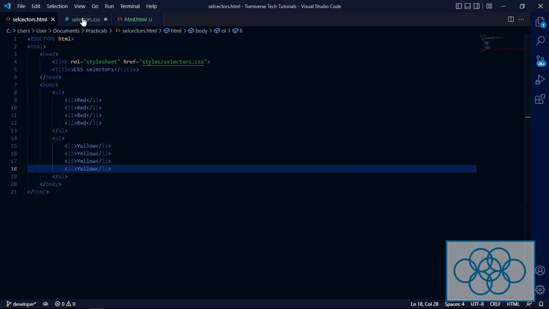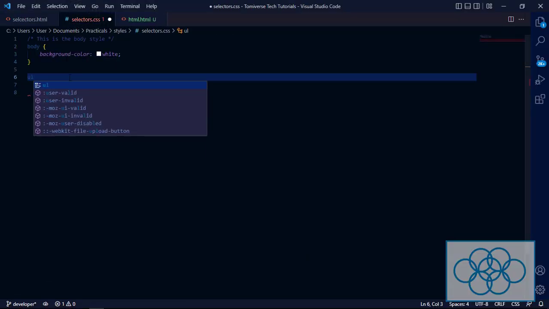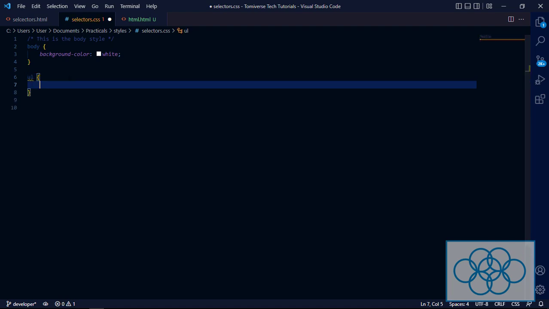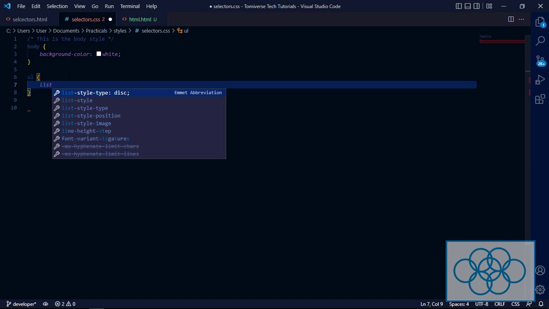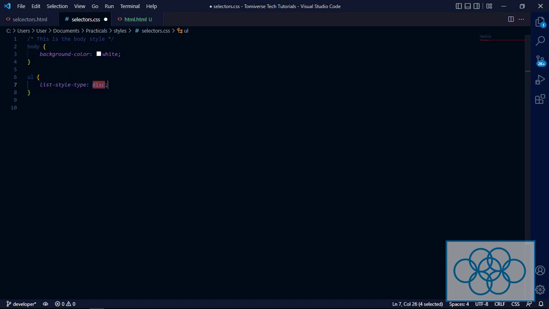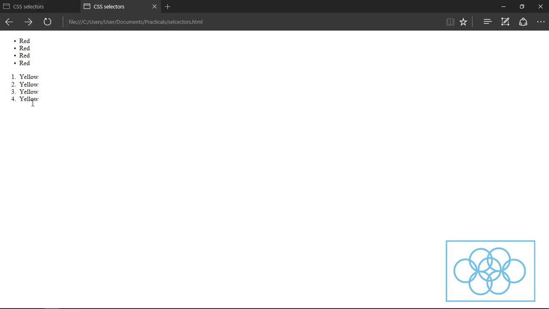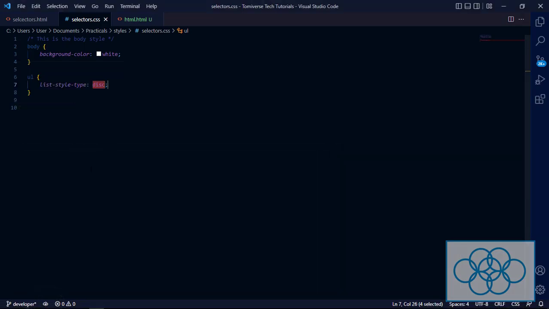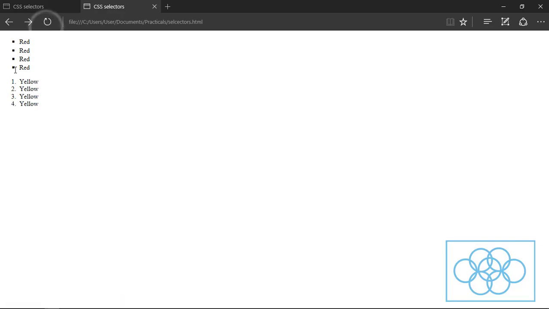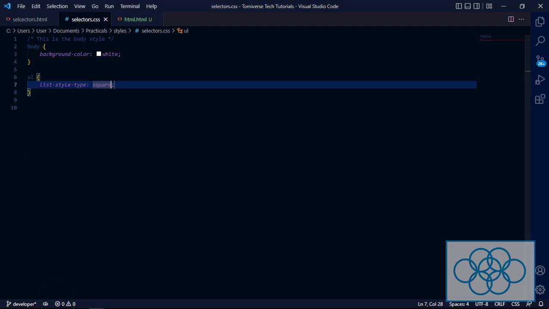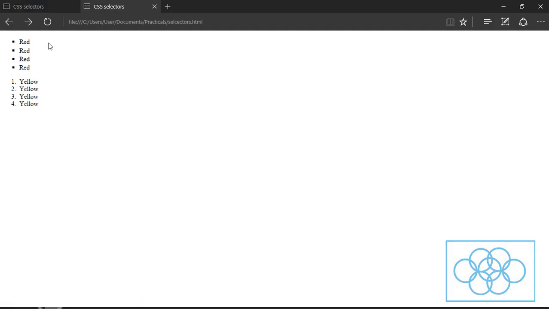Let's start and see how this works. I want to style an unordered list. Let me use list-style-type. Okay, let's use this first and see how it works. This is the same. Okay, let's use square. Square is the same thing, and circle. Let's take circle. Alright, this is how circle looks.